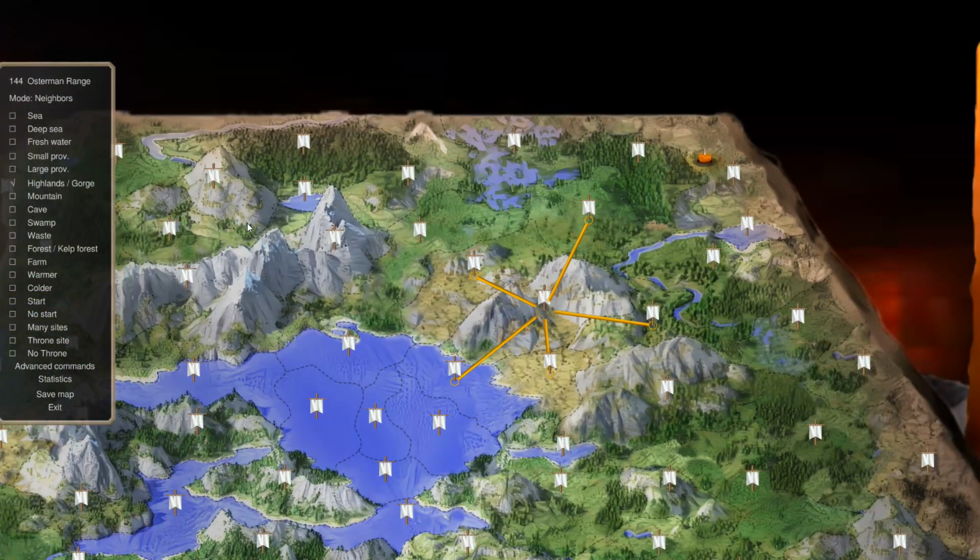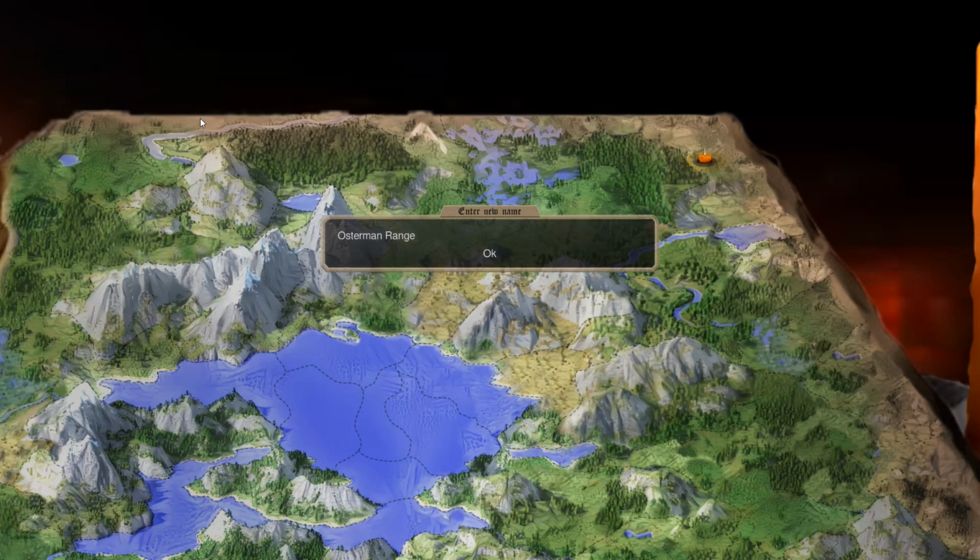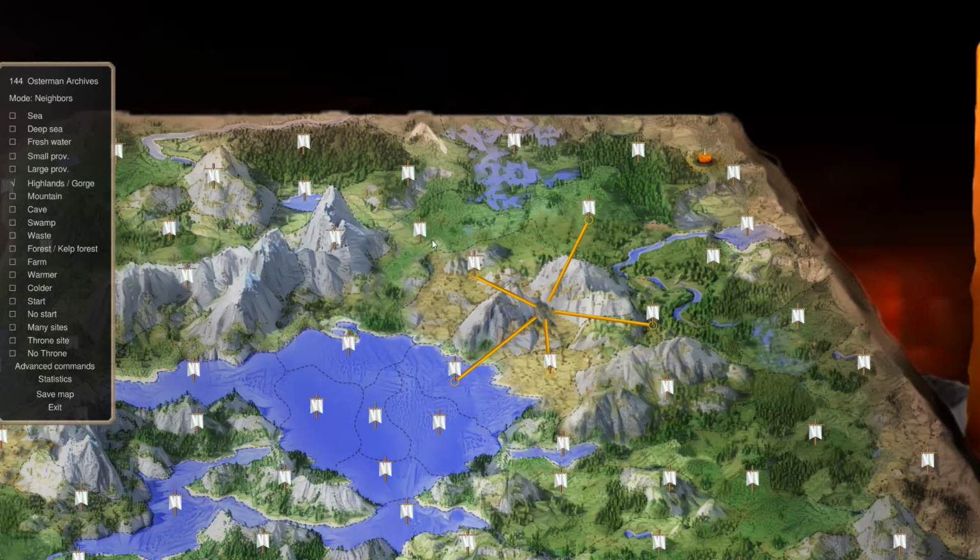Osterman Archives. Yeah, okay. Range is kind of meh. The Osterman Archives. I'm cool with that. Good idea. The Flat Earth. Double N. The temporary wrinkle.